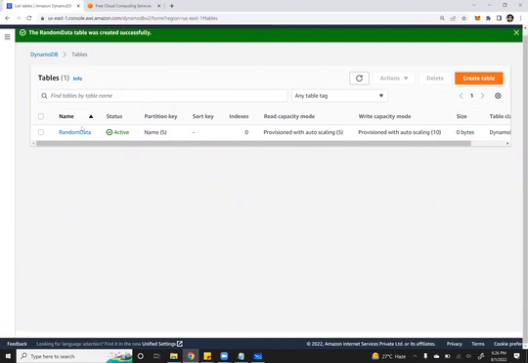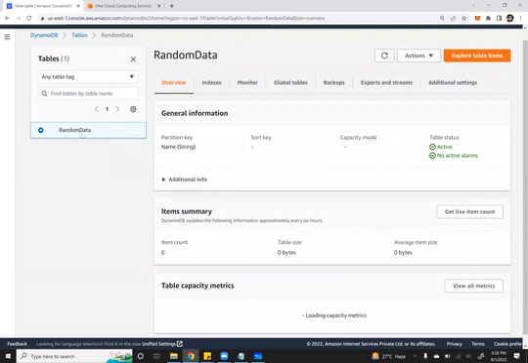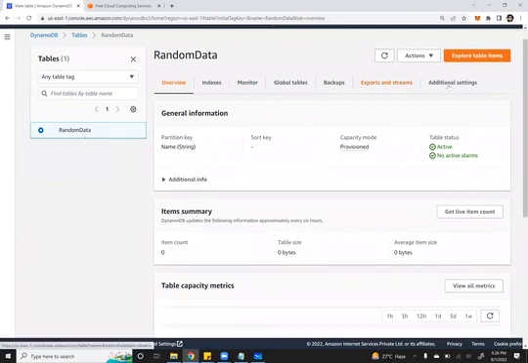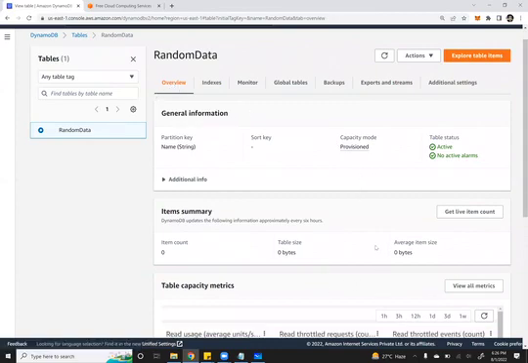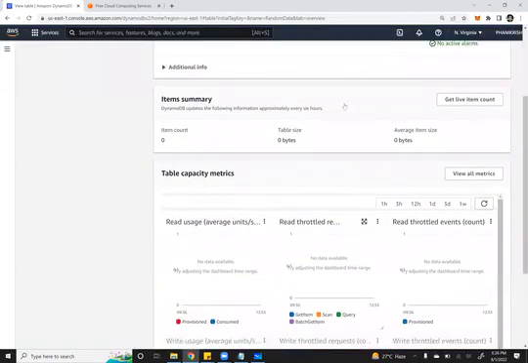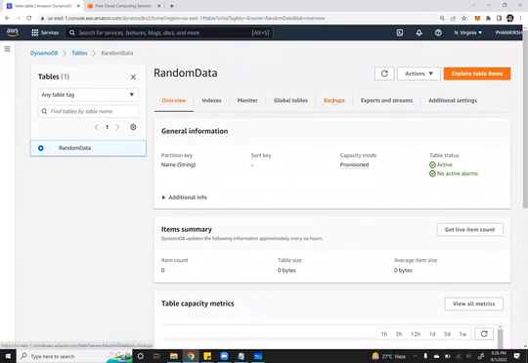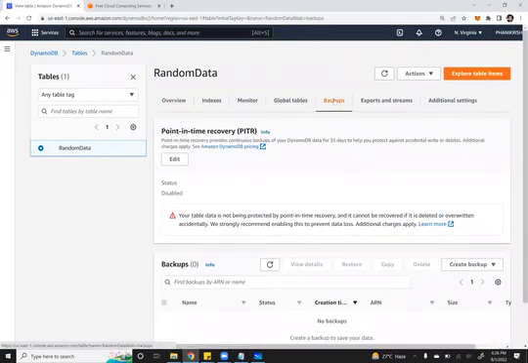But in technical terms, there is no automated snapshot. I will show you. If you click on the random data table, you can see some tabs here. Out of all these, overview will show you all the data. And here you can see there is one option called backups. If you click on backups, what you can see here is point in time recovery.